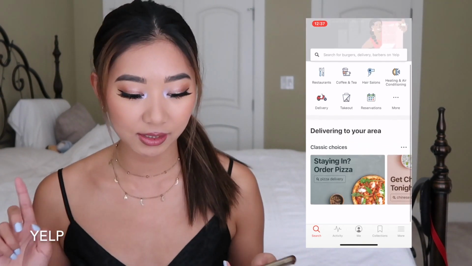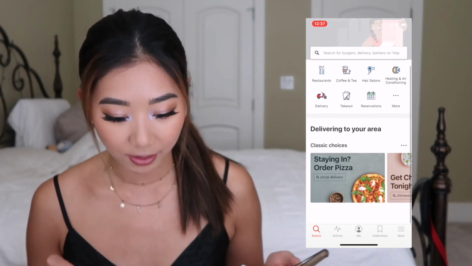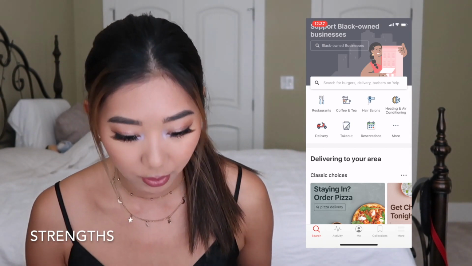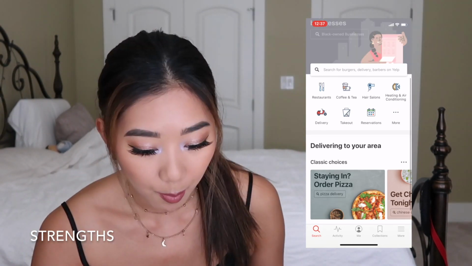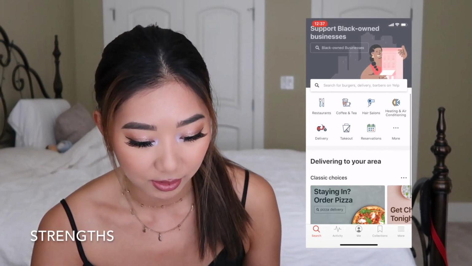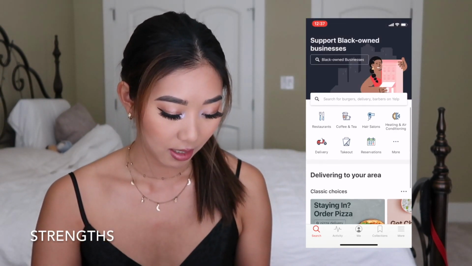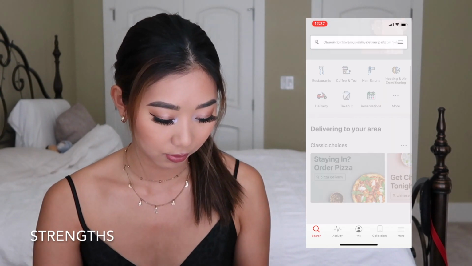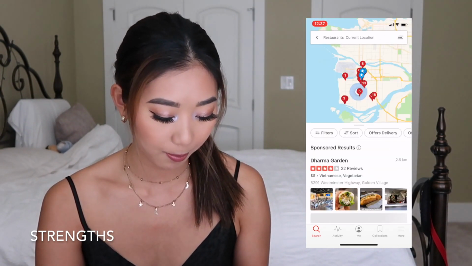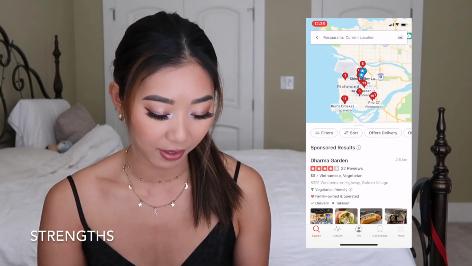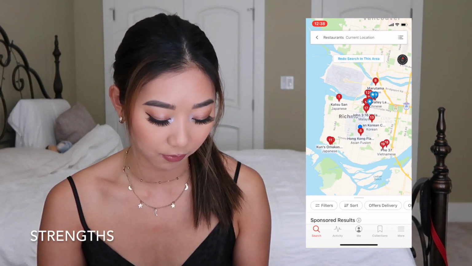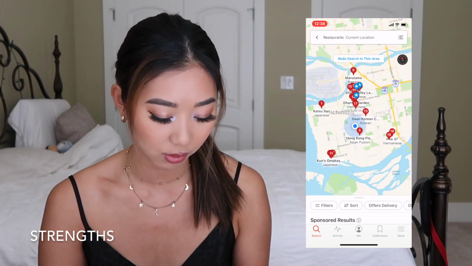The first one is strength. What does the site or app do really well overall? What are your first impressions like? You get multiple categories of services to browse through, and a very quick and easily accessible map. Let me just show you. You go to restaurants, and then boom, right there you already have a map showing you all of the locations of where these restaurants are.